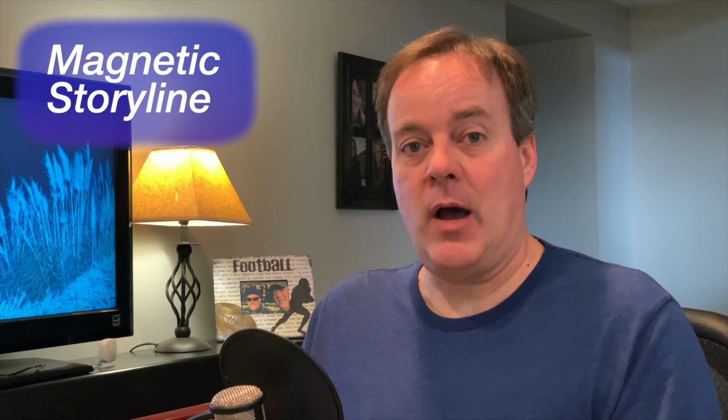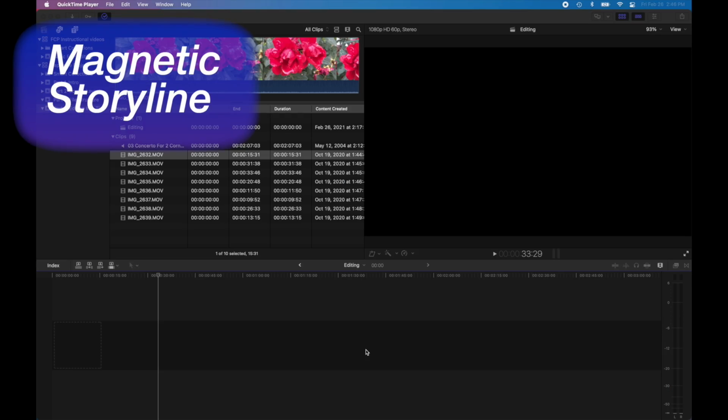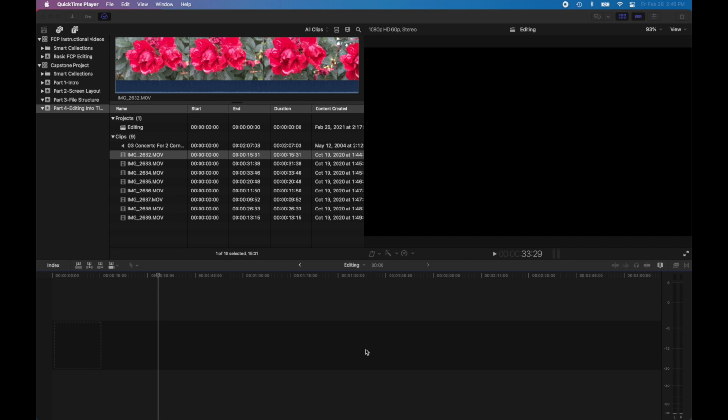Okay, as we get started here working on our editing, there's one thing I need to point out. In the software, across the bottom of the screen, you'll notice there is a darker gray bar. That is our primary storyline. When we start assembling clips, that's where they will reside. It is what is known in Final Cut Pro as a magnetic storyline. We'll get into the details about what that means, but just know it handles things a little differently.